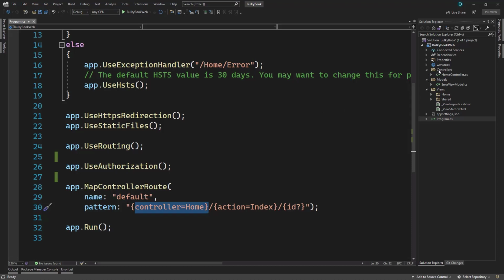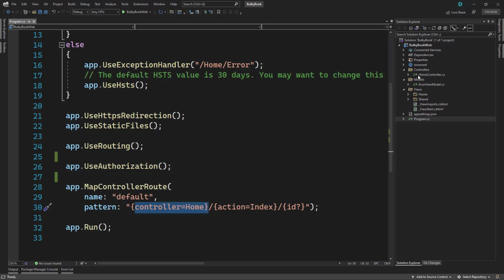We have a folder for controller, we have a folder for models, and we have a folder for views. By default, we have a home controller that has been created. Models will be all the data-related models that we want in the project. So let's say if you are dealing with products that you want to display on the page, you will have a product model, and we will be using that model in controller and views.